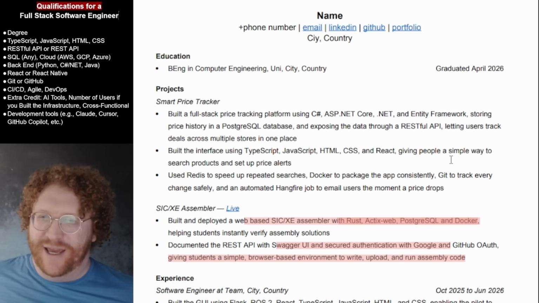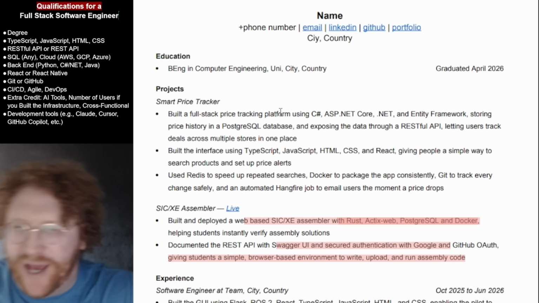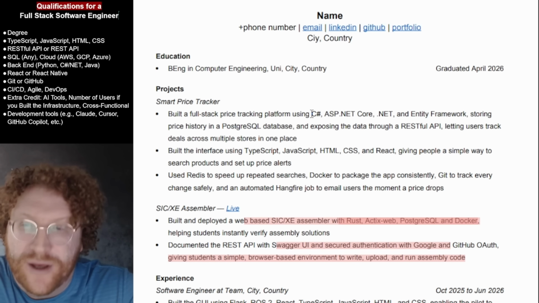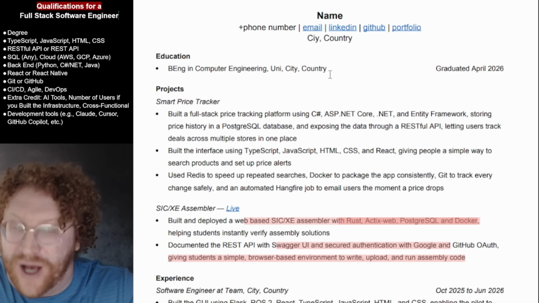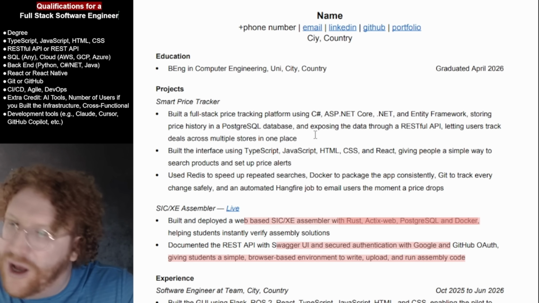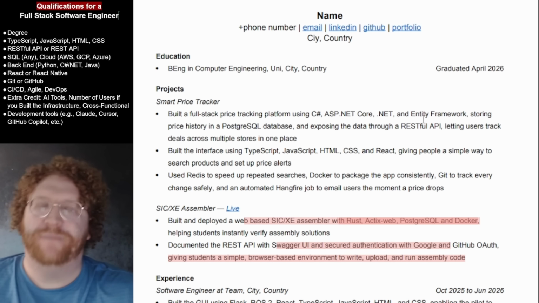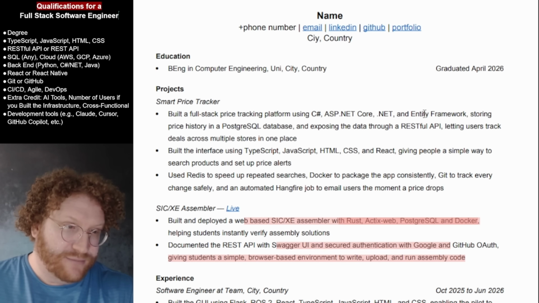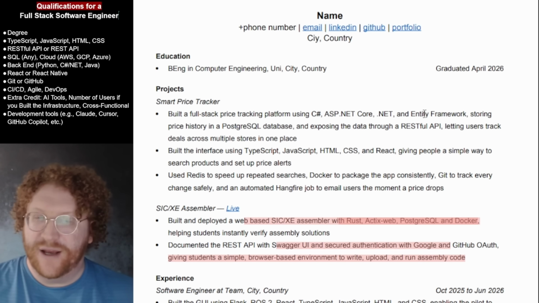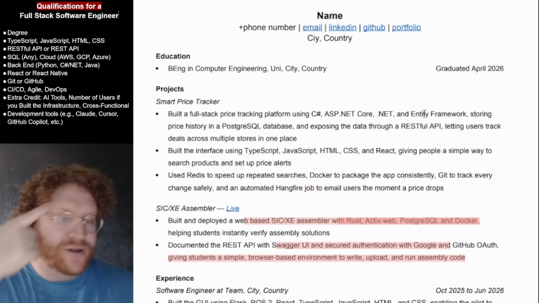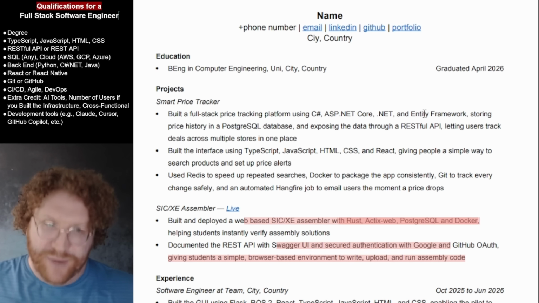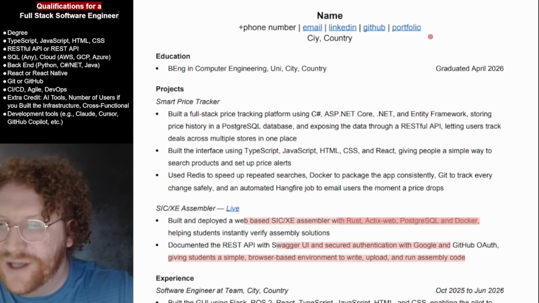So first off, I want you to say, build a full stack price tracking platform using C#.net. Oh yeah, no, you have this. Okay, so using C#.net, TypeScript, JavaScript, HTML, CSS, and React. Okay, and that'll be your first one. The why you did it is okay.